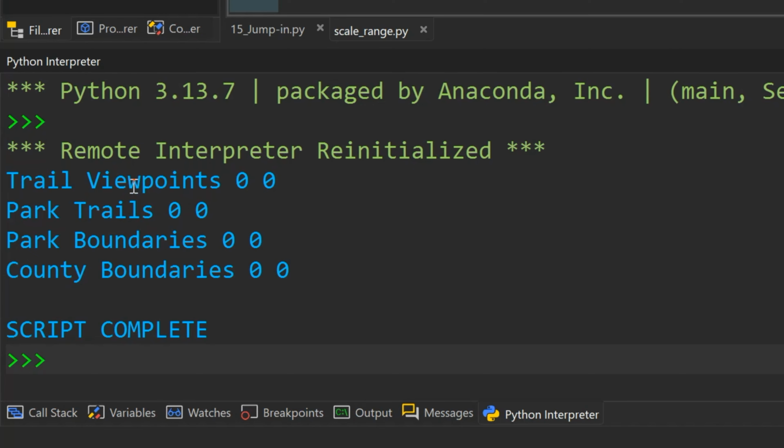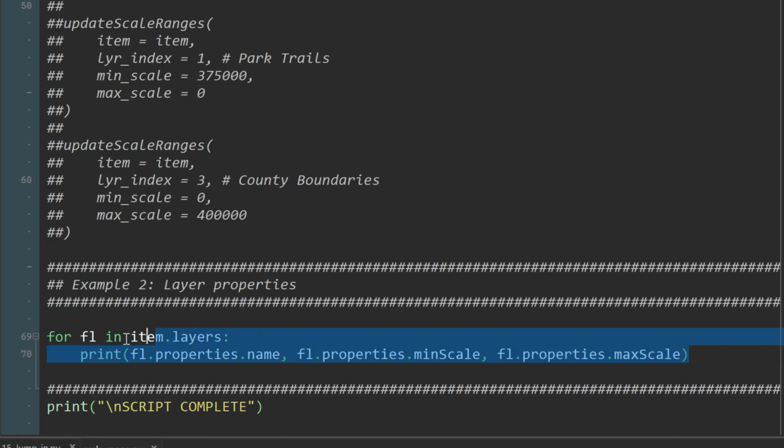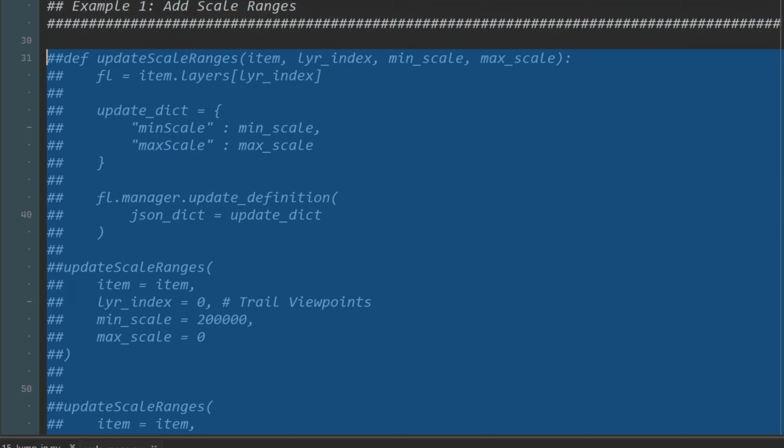Our script is complete. For our trail viewpoints, park trails, park boundaries and county boundaries, we can see that the min and max scale is 0, 0 for them all, indicating that all features display at all scales in the map. I'm going to comment out our example where we printed the min and max scale for each feature layer and open up our example.